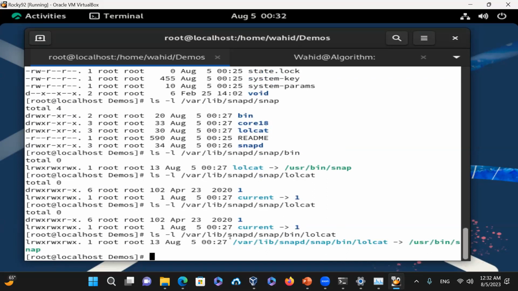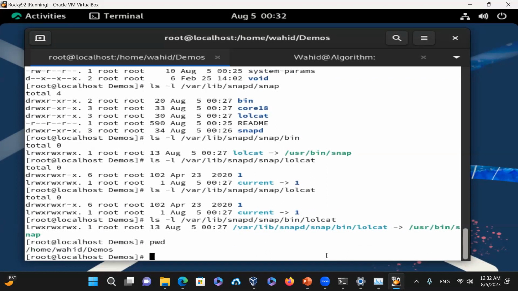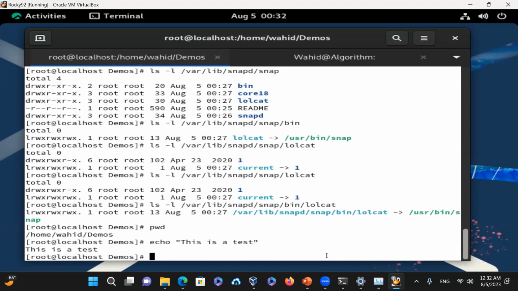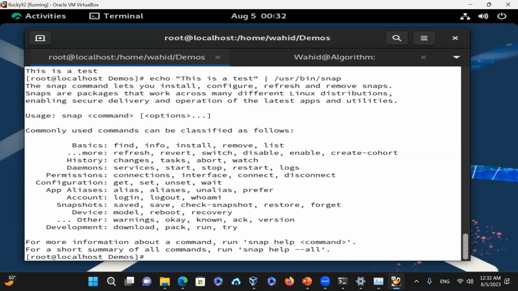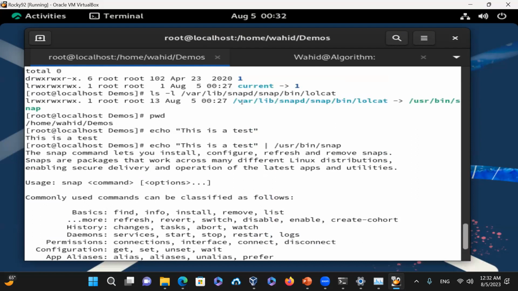The way it works is that if I say pwd or say echo, this is our test, this would do that one. But if I pipe it to this path, whether I put this path or /usr/bin/snap, this one just shows you the snap command. And then the other one, what was the path again? I missed the path here. Okay, this one.